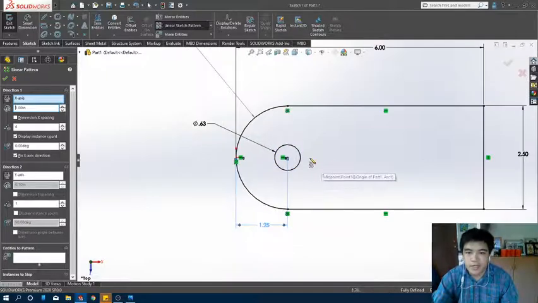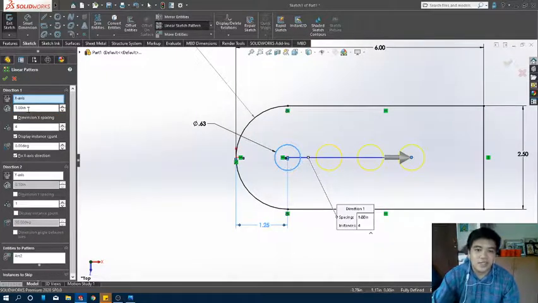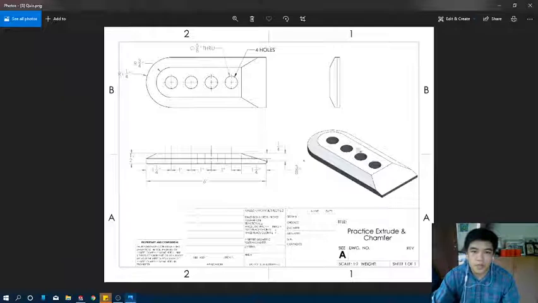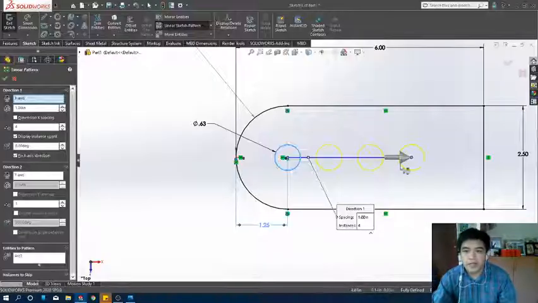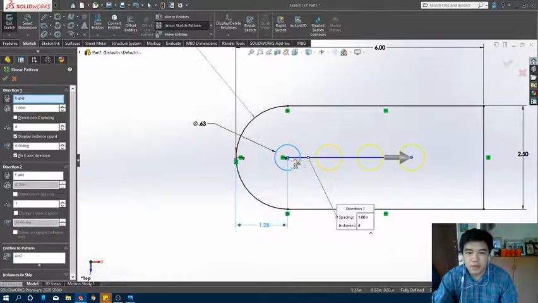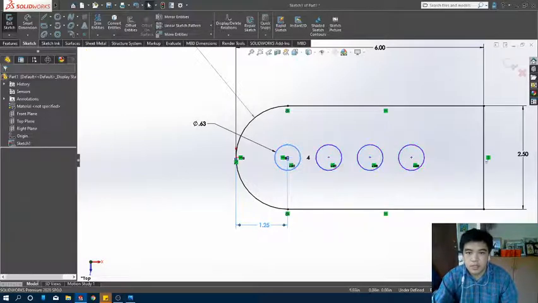Oh, yeah, right. We didn't select the figure. So we need to select the figure first, and then we can say that we want them to be 1 inch apart. All right, so they're 1 inch apart. The center of this circle to the center of that circle is 1 inch, and we want them to repeat 4 times. All right, so that's done.